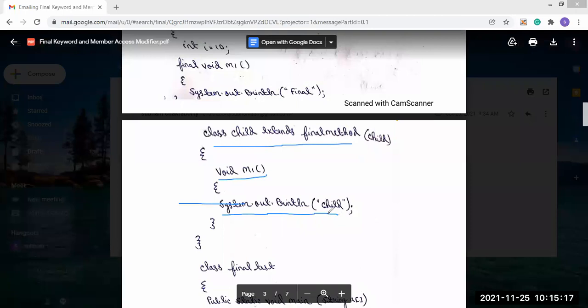So this is the problem that occurs when we want to execute that program, because it will show an error that we have already declared the method we are overriding. It is in the parent class. We have declared that method as final, but we are trying to override that method in the child class. Though it is declared as final, it is not possible to override this particular method. So this is the error it will show if we execute that program.